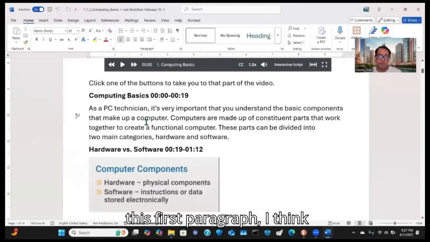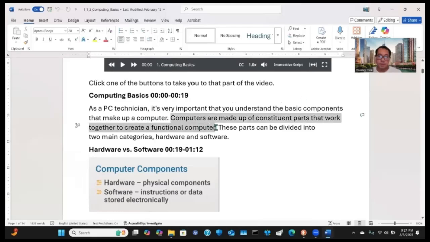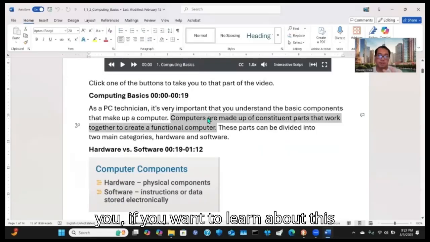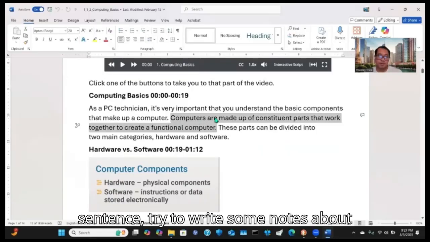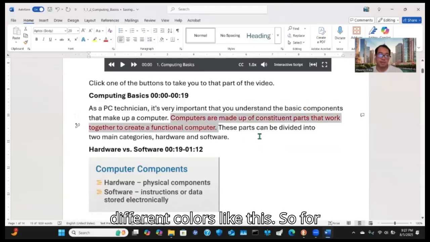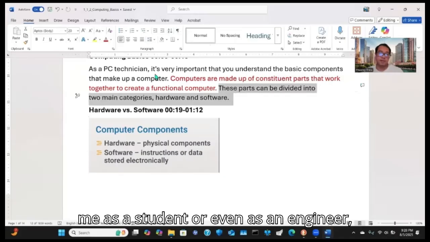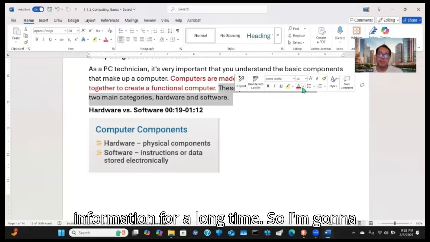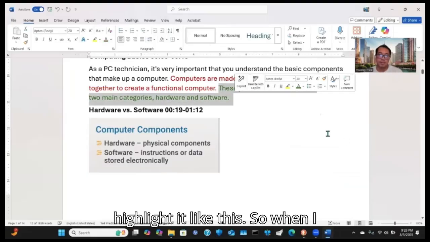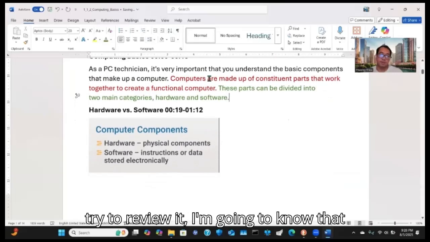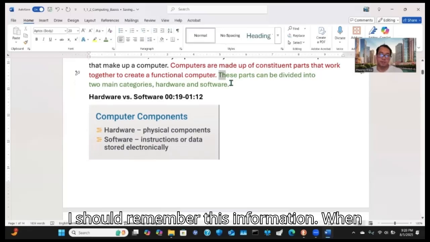So for this first paragraph, I think this sentence is important here. If you want to learn about this sentence, try to write some notes about it, or you can just try to highlight it with different colors like this. For me, as a student or even as an engineer, of course, I'm gonna try to remember this information for a long time. So I'm gonna highlight this like this, so that when I try to review it, I'm gonna know that I should remember this information.